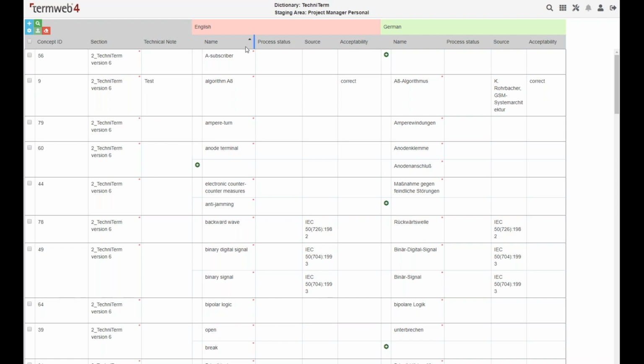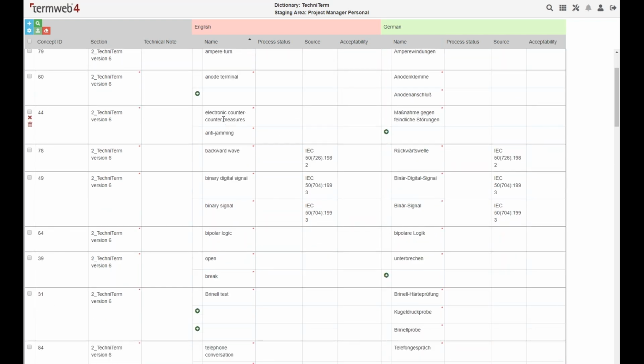Do note there's a couple of things I need to go through. We have our staging area menu up here to the left. We have all our concepts, and each concept is essentially a row showing these concepts. If you have several terms belonging to the same concept, for example, there are 2 English terms belonging to this concept, you'll have an additional row within this concept.